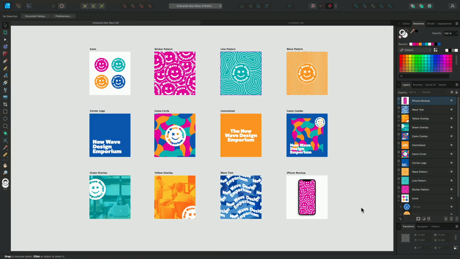So that was a run through of some of the artboard features in Affinity Designer and some of the ways you might use them in your design work.